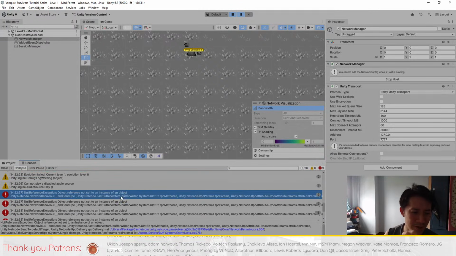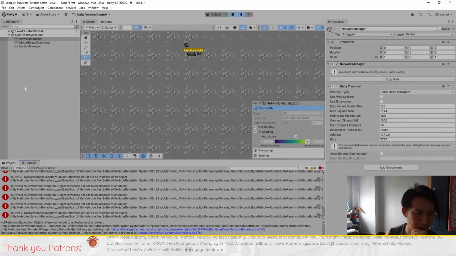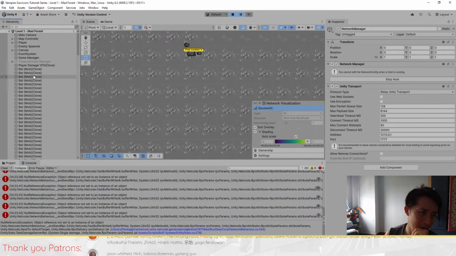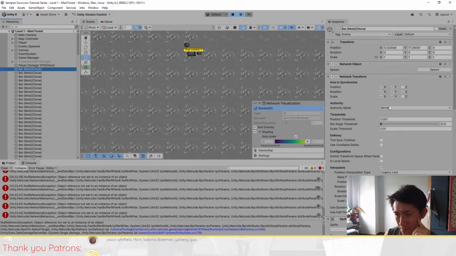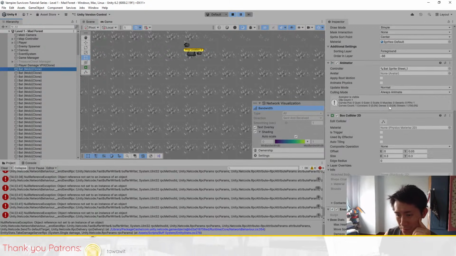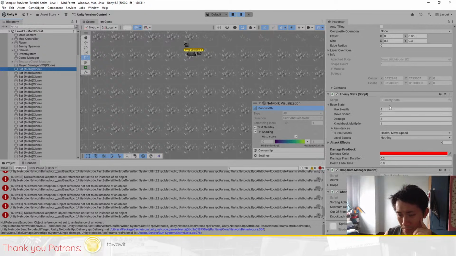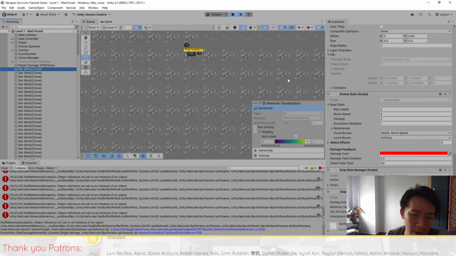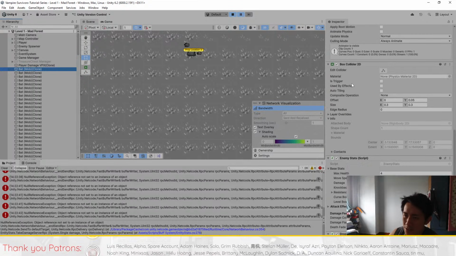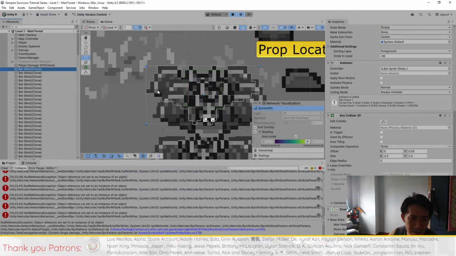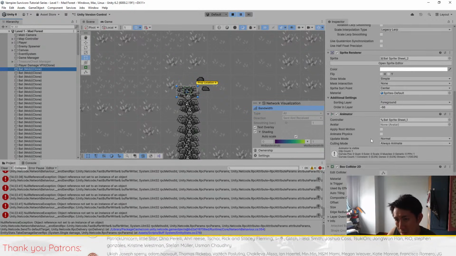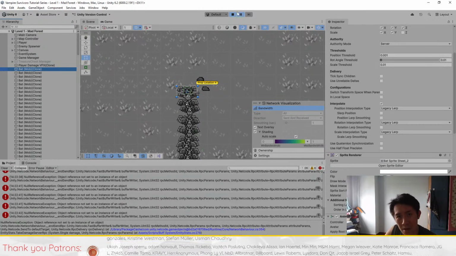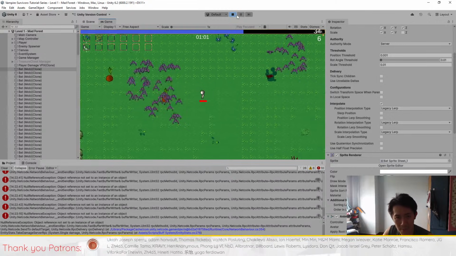These guys are still not synchronizing. The freaking mobs not synchronizing. And I don't understand why they're not. I mean, they cannot even detect collisions. What the hell is that? How does that work? Can't detect collisions. Can't even shoot them. What is this?